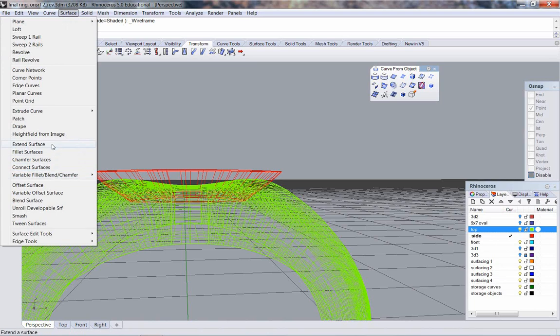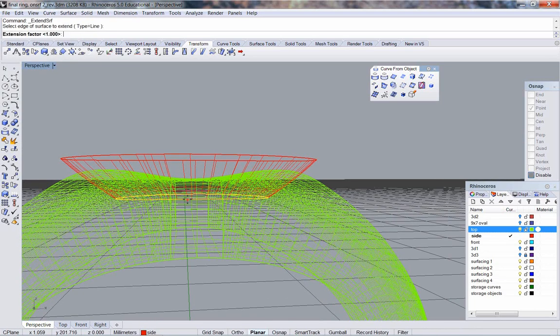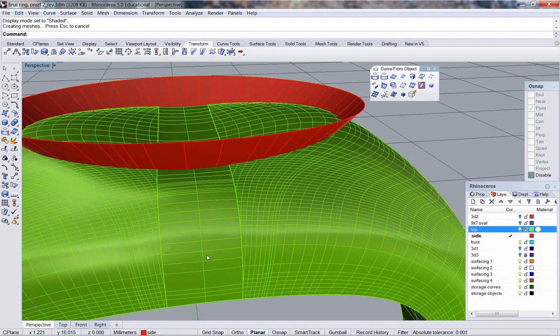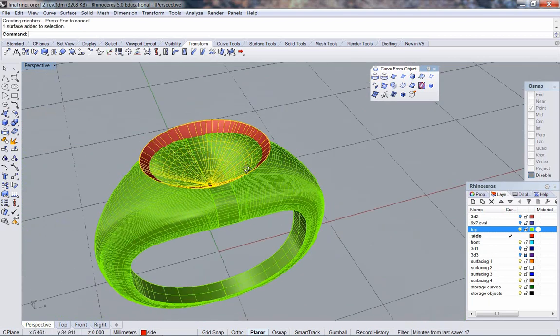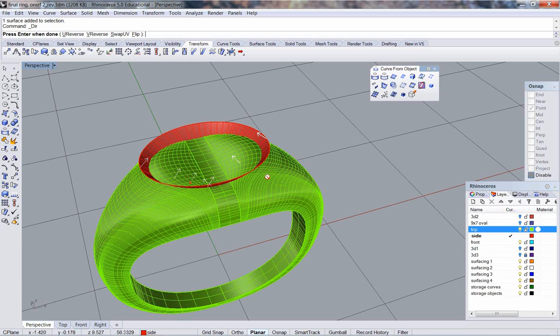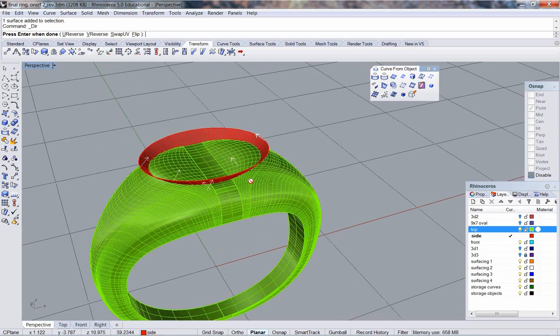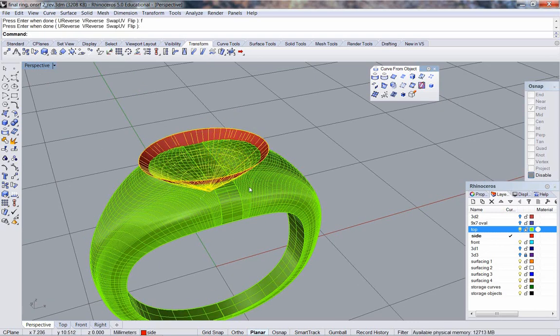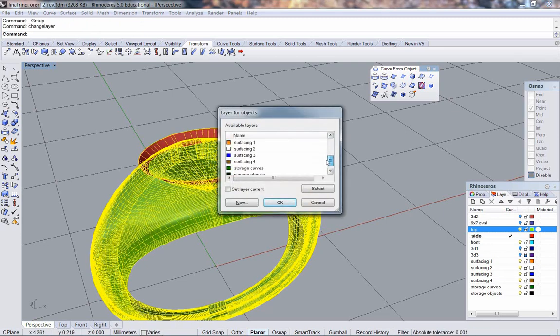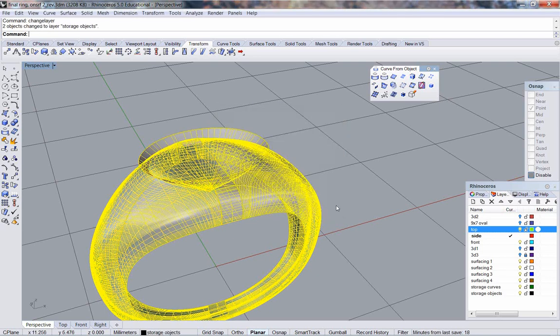Surface, extend surface. Okay. Analyze direction. I want a Boolean difference that I want it to keep the rest of this. I'm going to put it there. Before I Boolean, I will copy, paste, group, and put on my storage layer in case I don't like what I get.